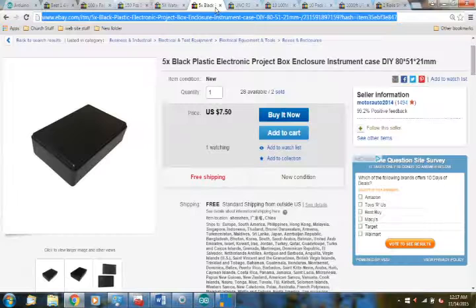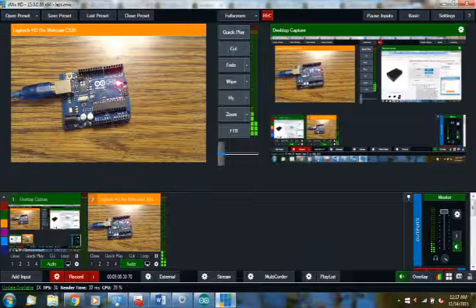The next thing that I have here is the other plastic boxes. I ordered these for another project, for my pan and tilt project, but this is the box that I have. And you'll see it. I'm going to actually put my Arduino board in.